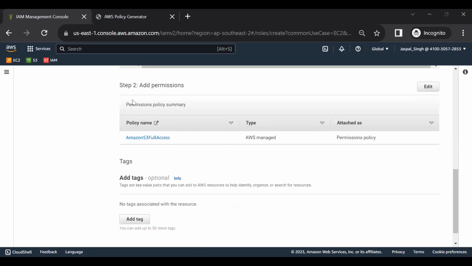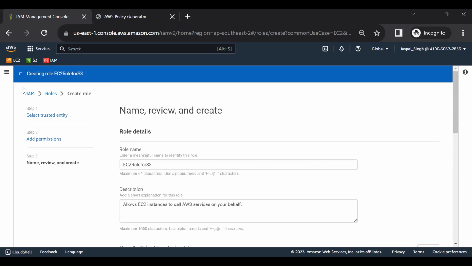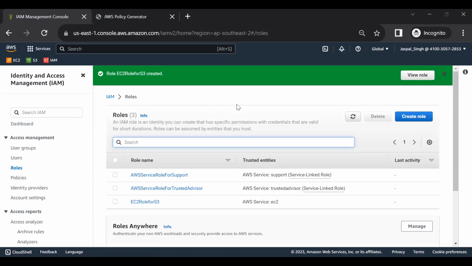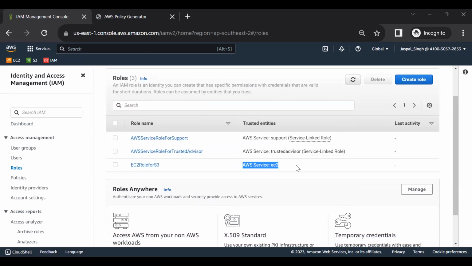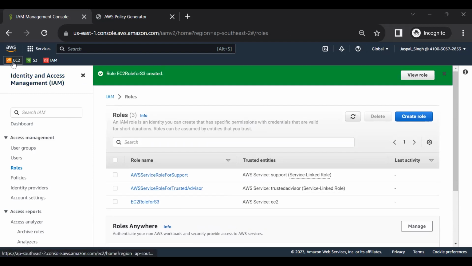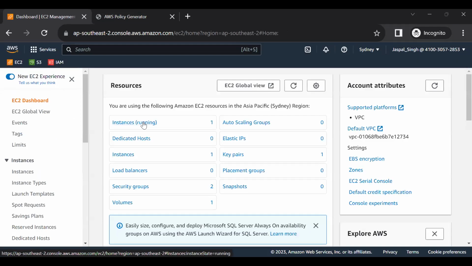If you scroll down in the permissions, you can see Amazon S3 full access. You can optionally assign tags if you want to, but we are not going to do that. And just click create role. It will take a few seconds for the role to be created, and then we should be able to assign it. So the role has got created. You can see here the trusted entities, Amazon service EC2, and this is the role name. Let's now go to EC2 instances and assign this role to our instance.